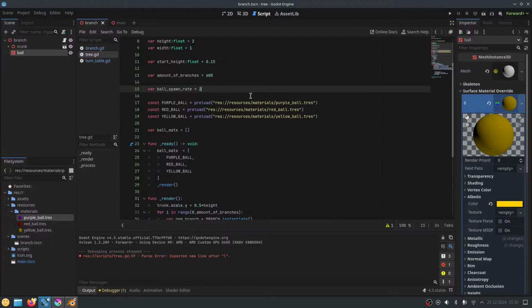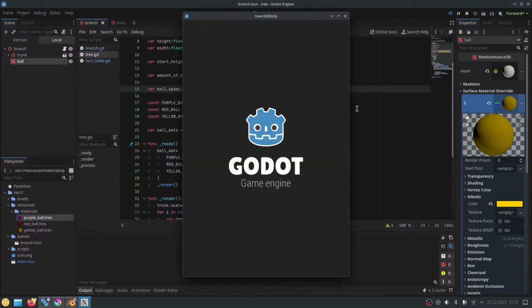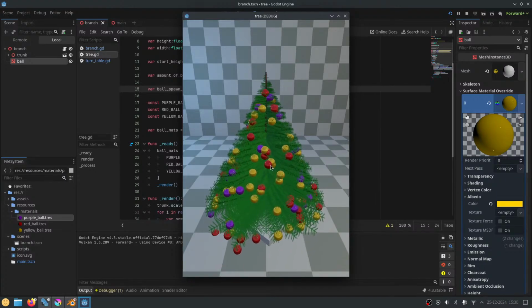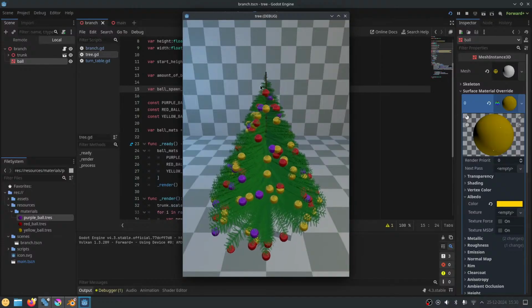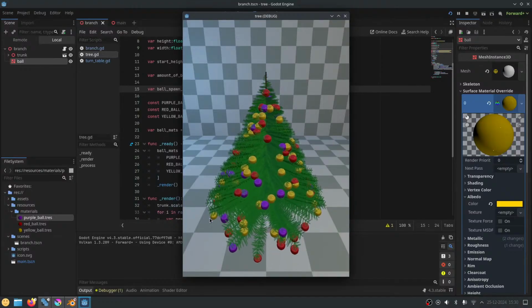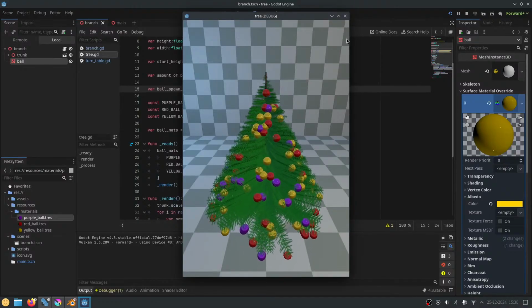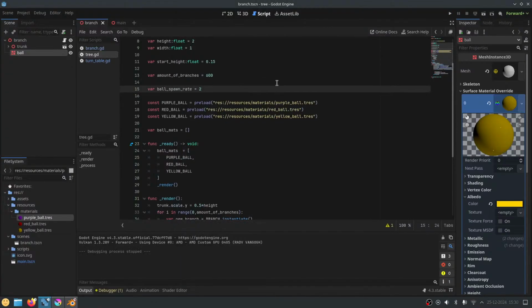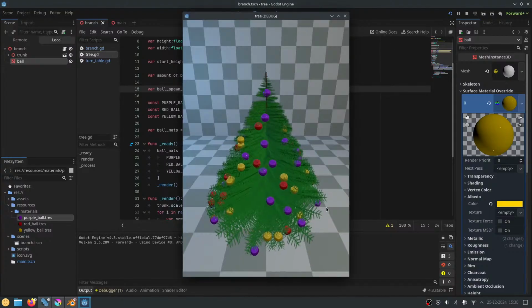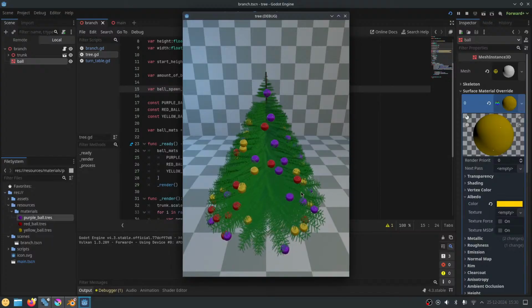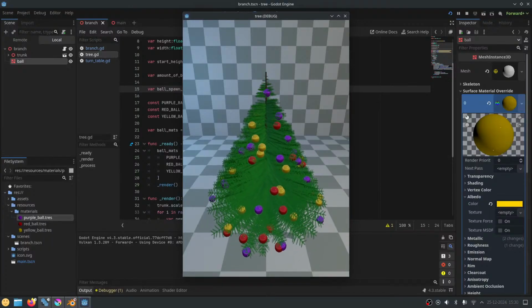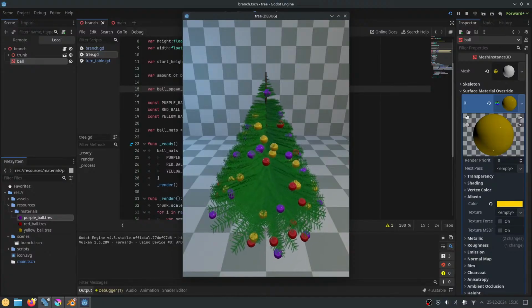I can up that ball spawn rate to see what it actually looks like. So it's looking a lot more natural. We still have these clumps that I don't like, but at least they're not all clumped at the top here. They are more nicely distributed. So let's turn that down again. Beautiful. I feel like this tree needs a little star on the top. Tree looks amazing. Thank you, thank you, thank you.